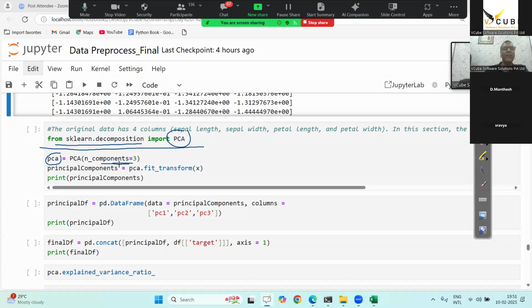What is the meaning of number of components as 3? My inputs are 4: X1, X2, X3, and X4.